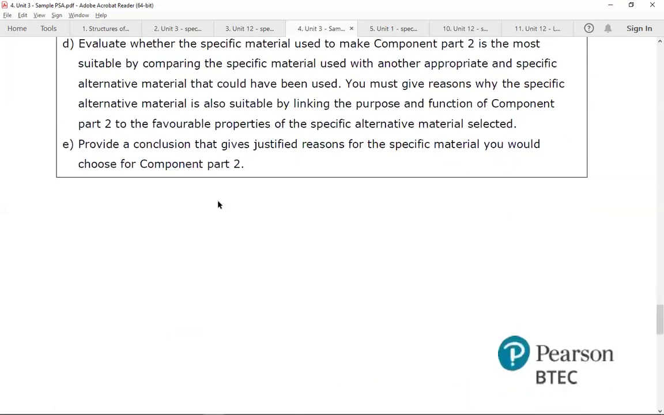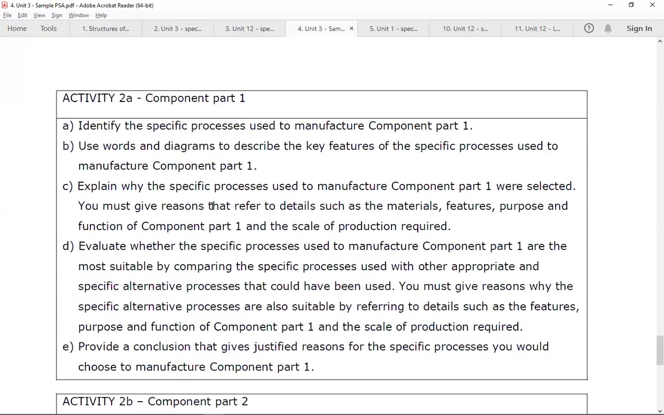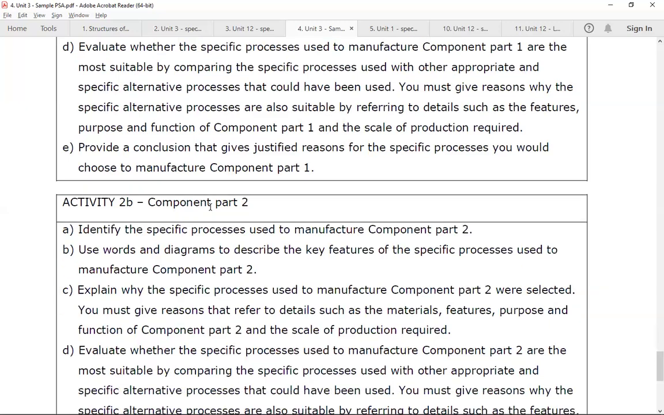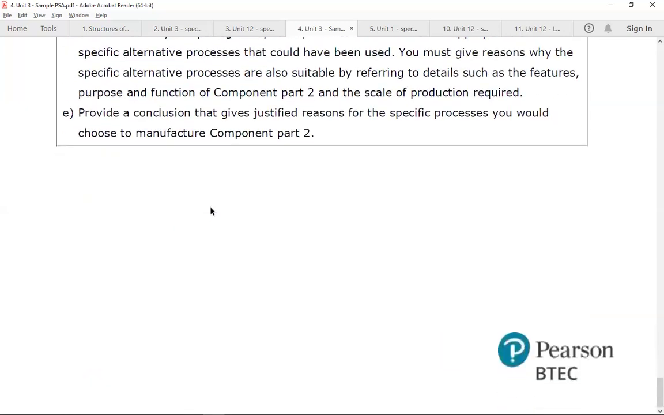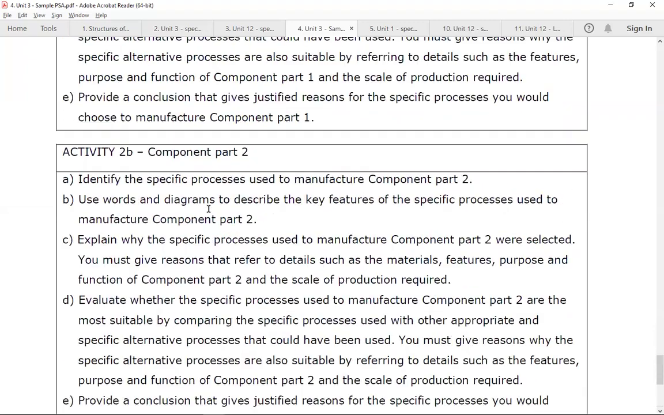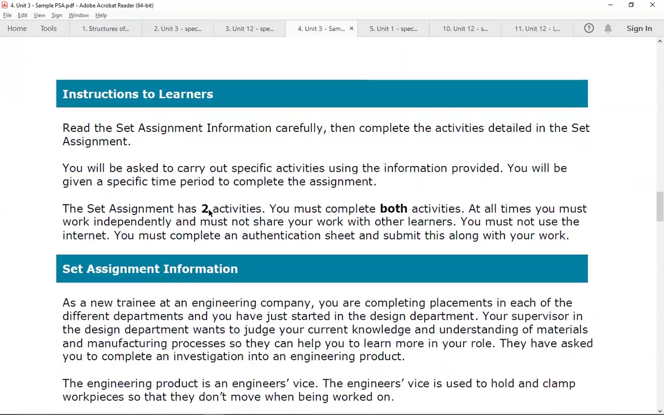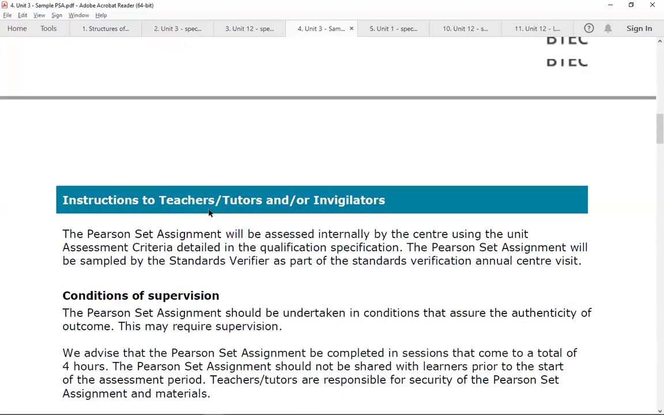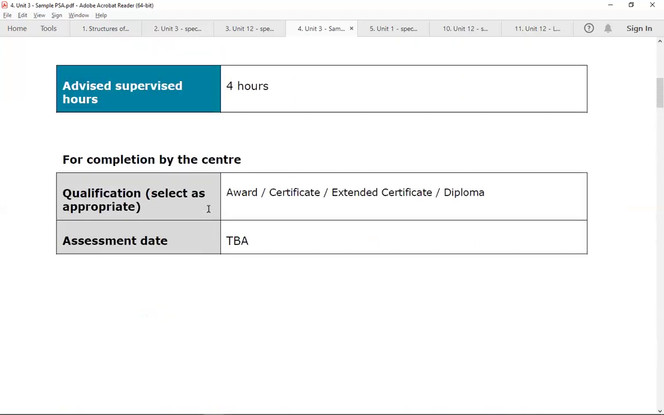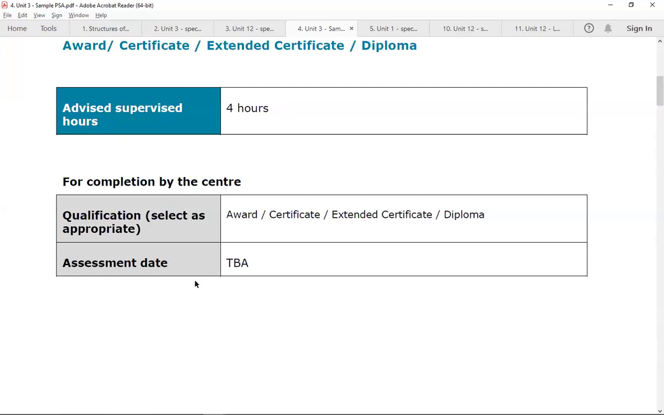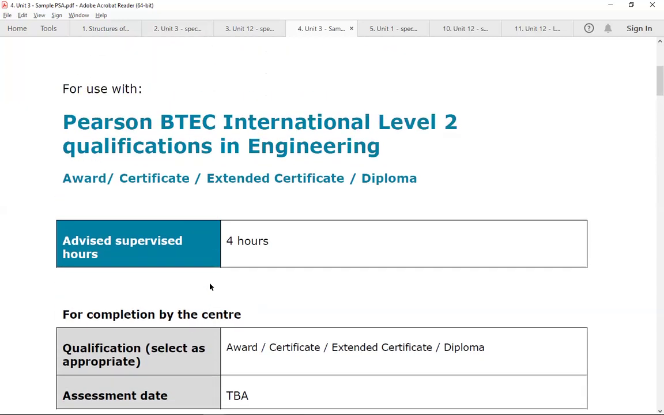For each of the components, they've got to look at those materials. They've got to look at the process they would use to manufacture them. So there's guidance on what activities they should do there. And that's the assignment. So that's what a Pearson set assignment looks like. Typical example. There are more on the website. The only thing that's missing is the assessment date, because obviously that's down to you when you complete that, and then you could fill that in and you could highlight which of these are being achieved, which qualification it applies to.